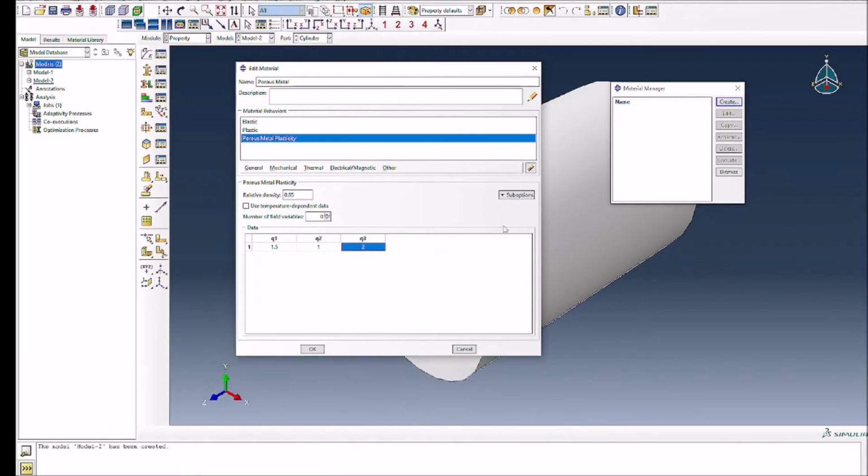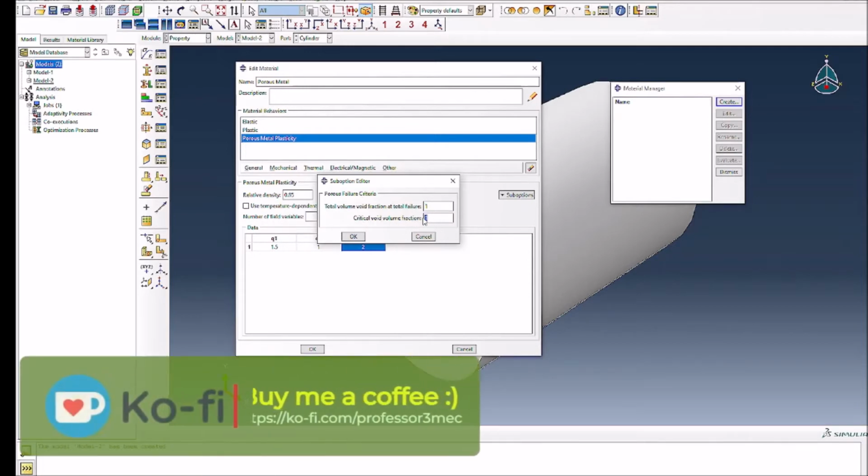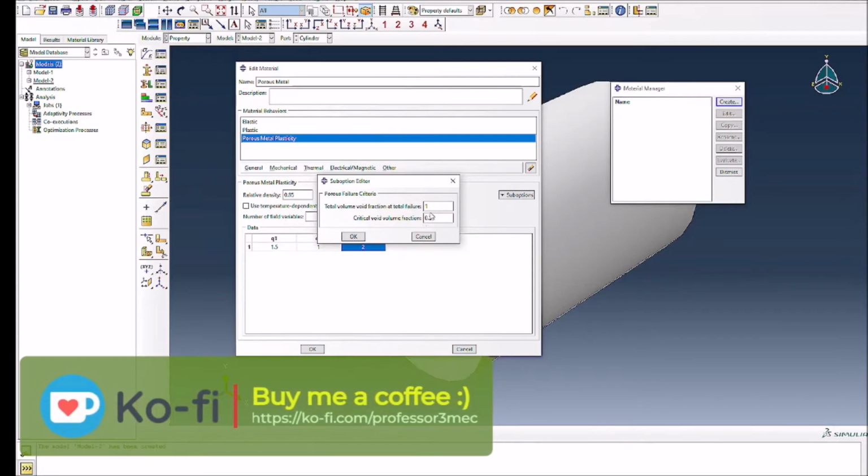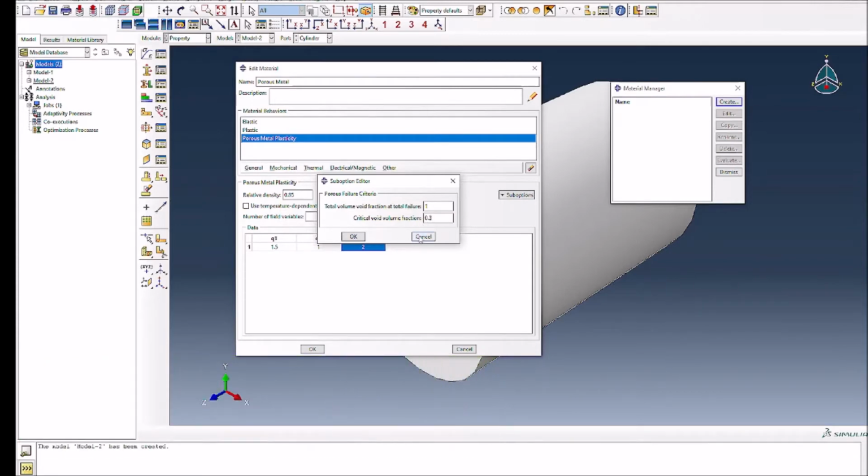We can also define the failure criteria due to void growth and coalescence. In that case, we need to give the total void volume fraction and the critical void volume fraction where the failure will start. Generally, people use 0.3 for metals, but again, it depends on the material type. So it comes from experiment. In this case, it's irrelevant right now because we are mainly interested in elastic plastic deformation. So I will cancel it for the time being.